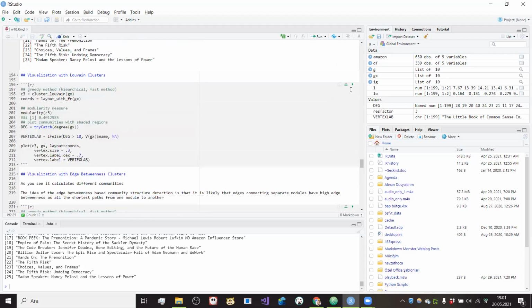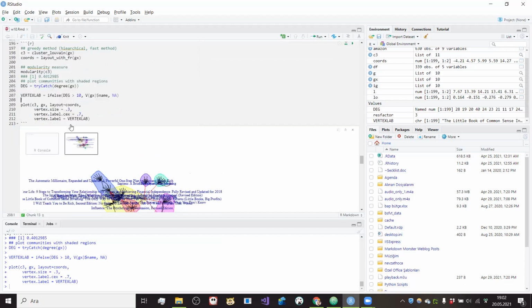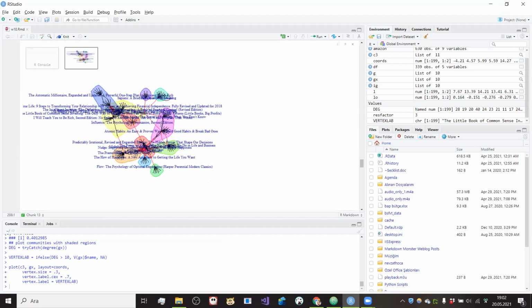So we can visualize our Louvain clusters, as you see. We have used our simplifying function, and we ran the cluster function to get Louvain clusters, and we made it a graph. As you see, these colorized areas are the subgraphs detected by the Louvain cluster algorithm.